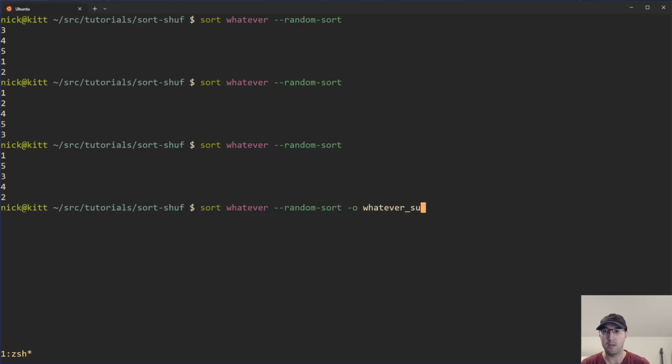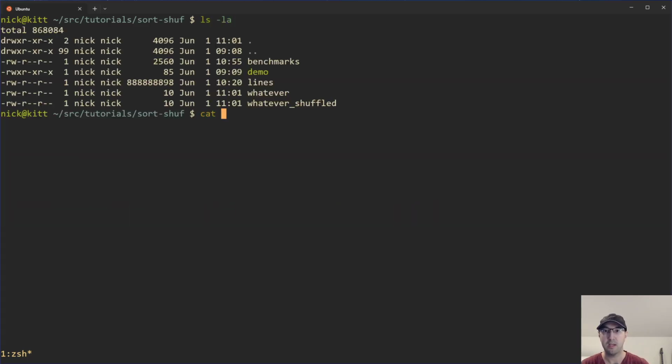And then, well, actually this would be shuffled, not sorted. So let me just go with shuffle there. And then, yeah, we can just take a look here, and by the way, spoilers, we're going to be looking at some benchmarks soon. But yeah, we can just see, whatever, it's shuffled here. So whatever we got there is what we got here.